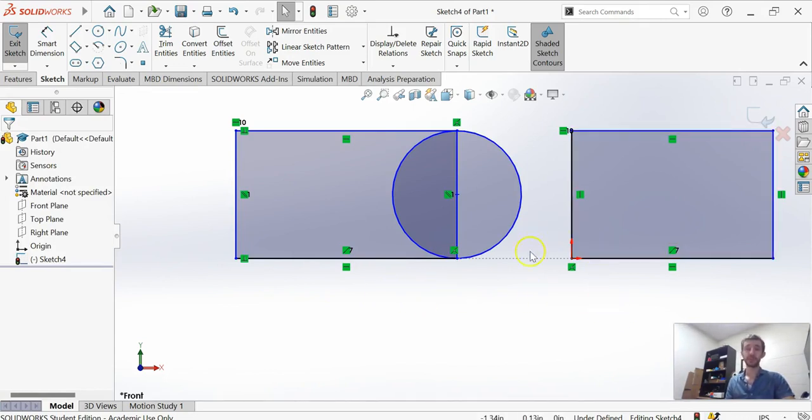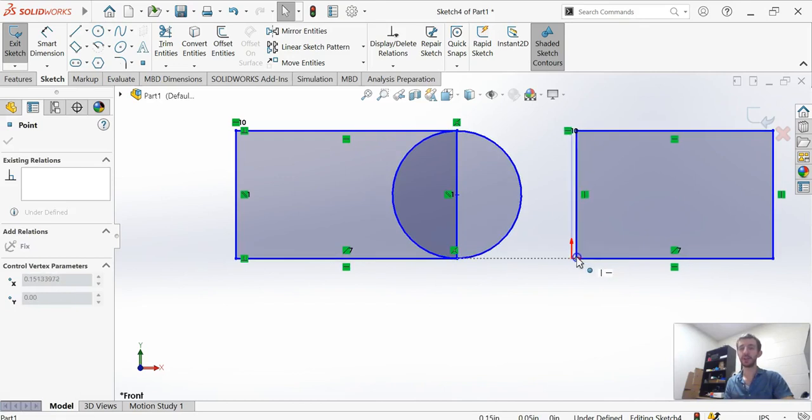Like, for example, and this will be the last thing I talk about today, I made my rectangle right here coincident to the origin. But maybe I didn't want it to be coincident to the origin. I just wanted it to be very, very close to it. Well, SolidWorks doesn't really let you do that unless you zoom in a lot. If I get close to that origin, it's going to snap to it. You see how it's snapping?